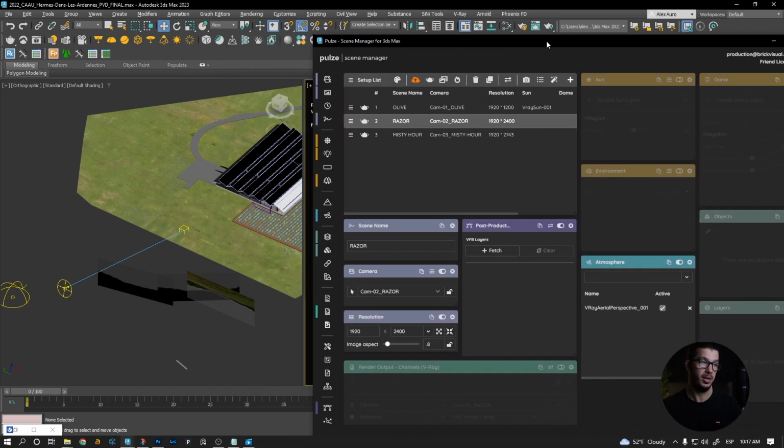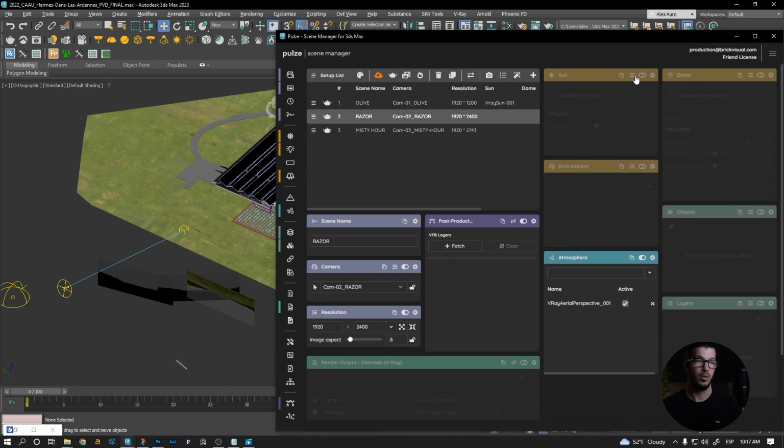So now we are at Razor, and again, we are using a V-Ray Sun. It's the same V-Ray Sun 001, but in this case, I want an intensity of 4. I can just leave it there, and now if I switch from one another, it will have on the Olive one an intensity of 1, and on the Razor one it will have an intensity of 4. Let's keep working on this scene for now.